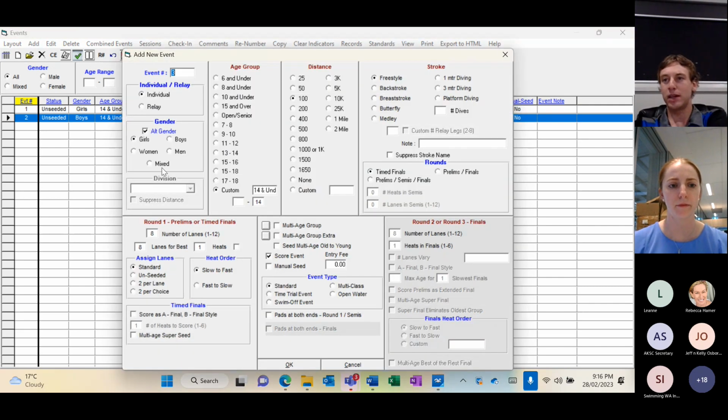I know there might be some clubs that have a low number of swimmers, or a low number of swimmers at a competition, with maybe three people per heat or something like that, and you want to make it a little bit more exciting and have mixed events. So for this one, it would be mixed, and open to any age group. Let's say it's a 200 medley.